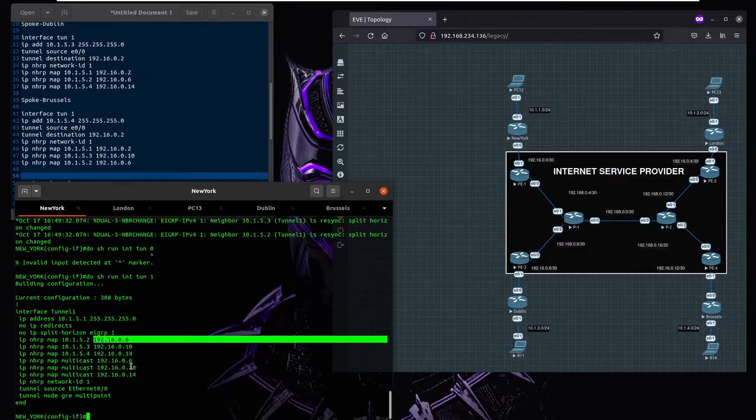Okay. So in the next video, I'm going to show you guys how to use dynamic mapping. And dynamic mapping allows us to have the same result we have right now, but with the advantage that it's more scalable than using static mapping.